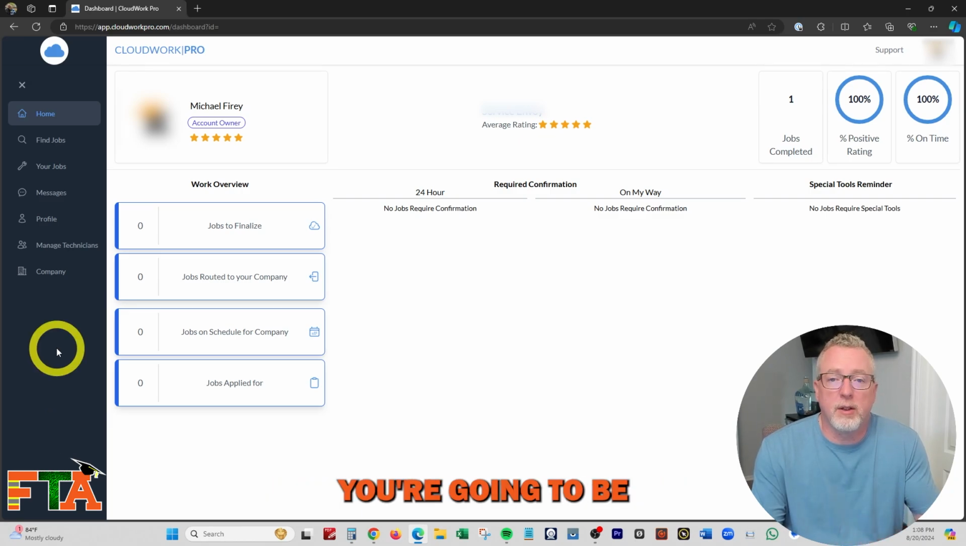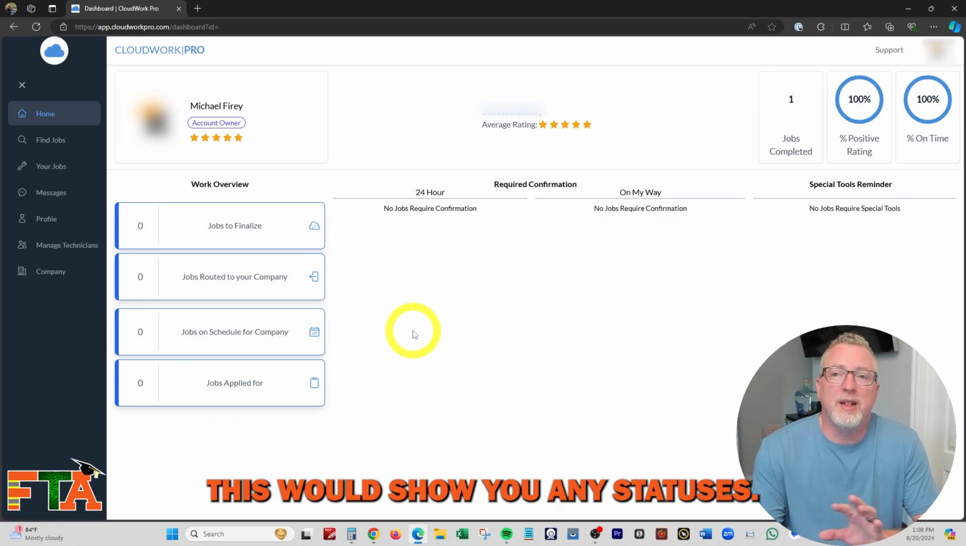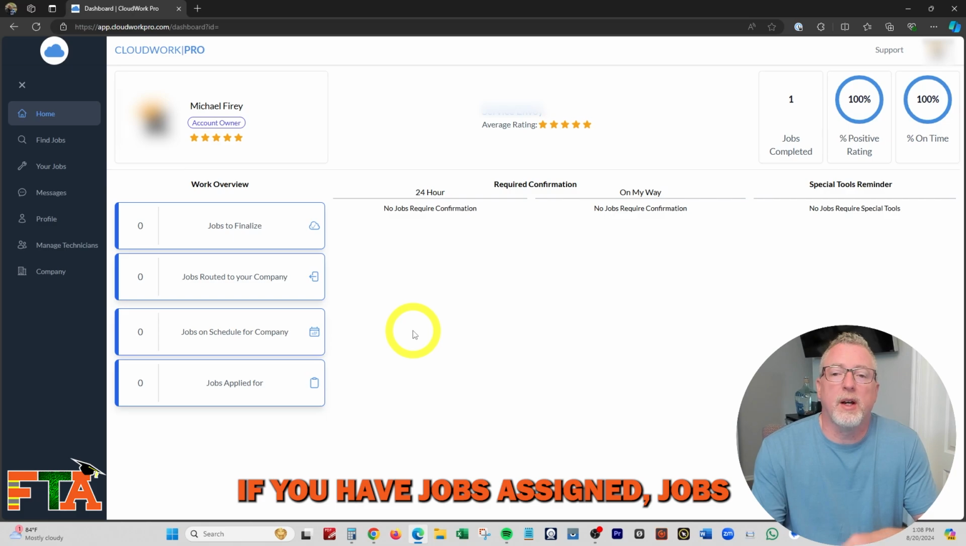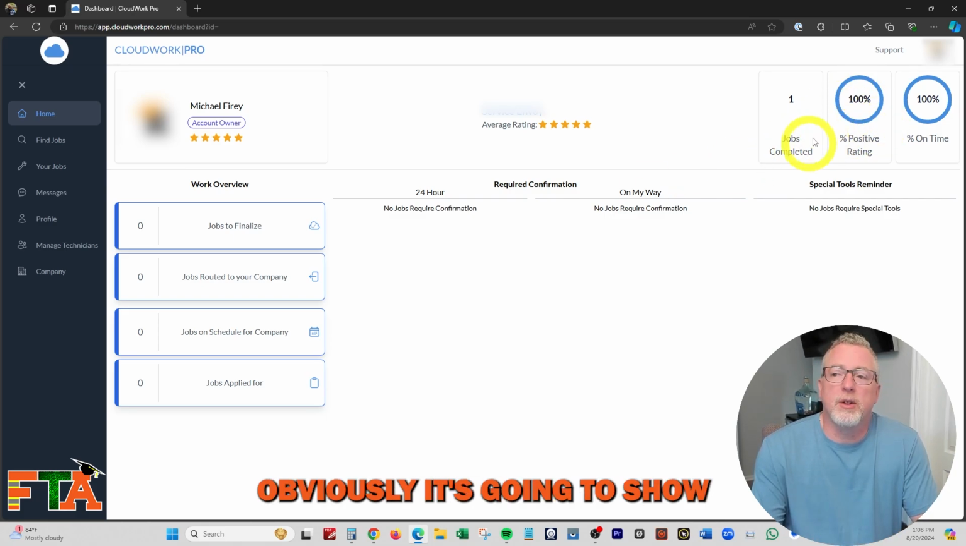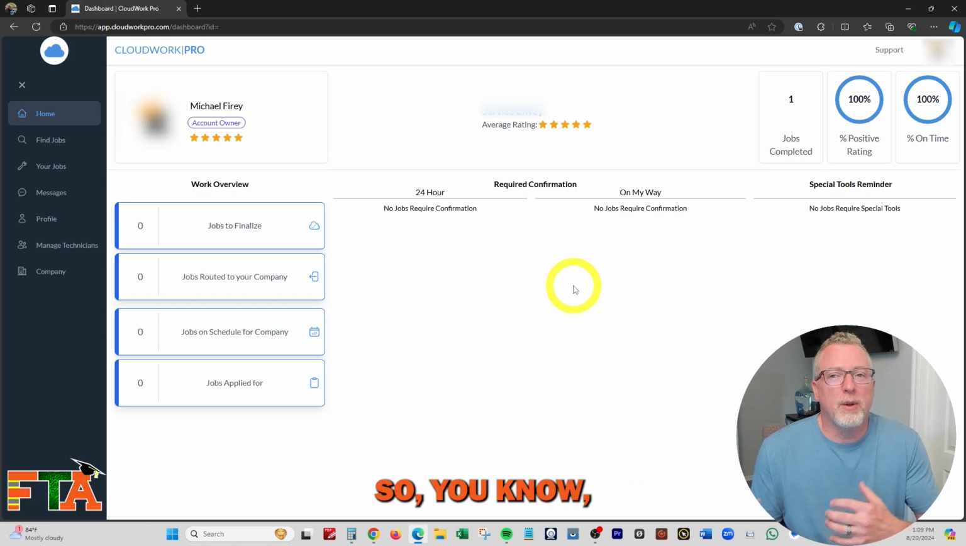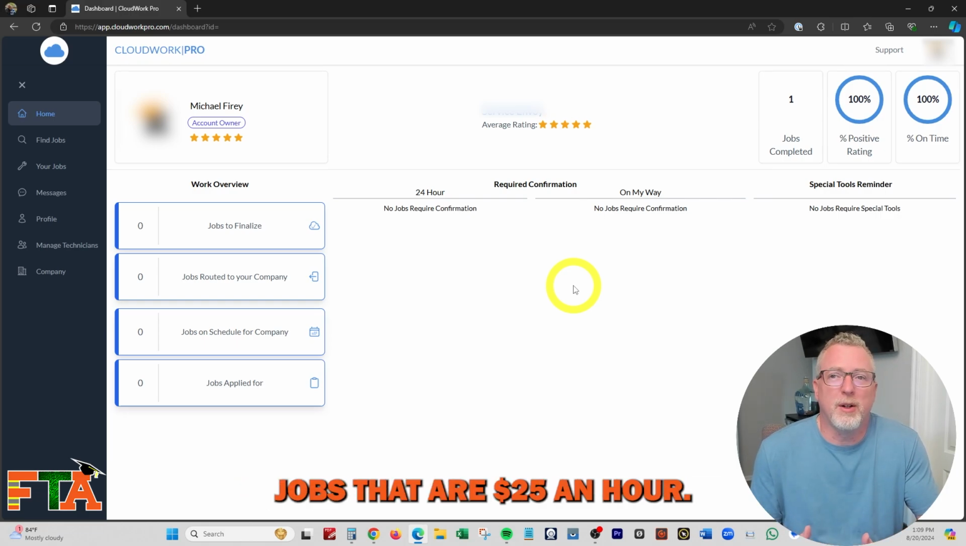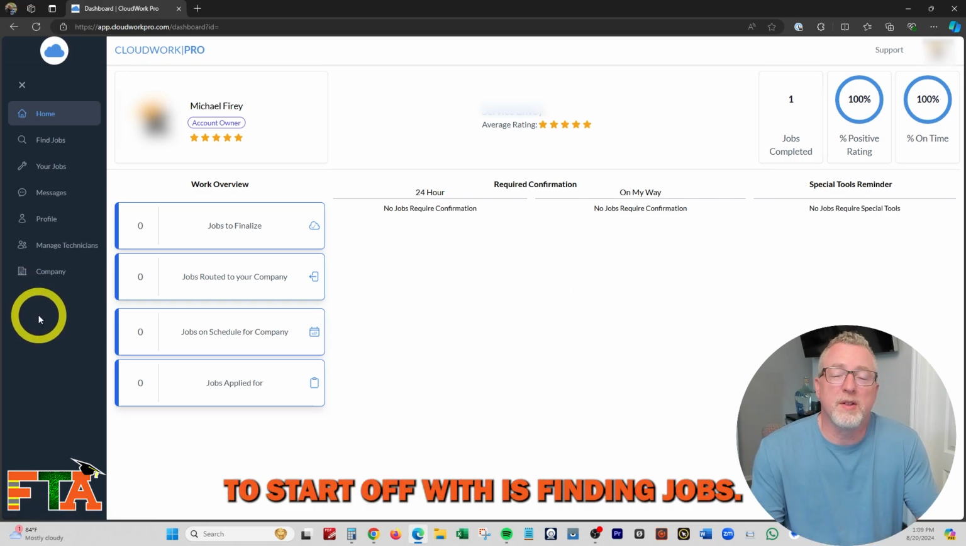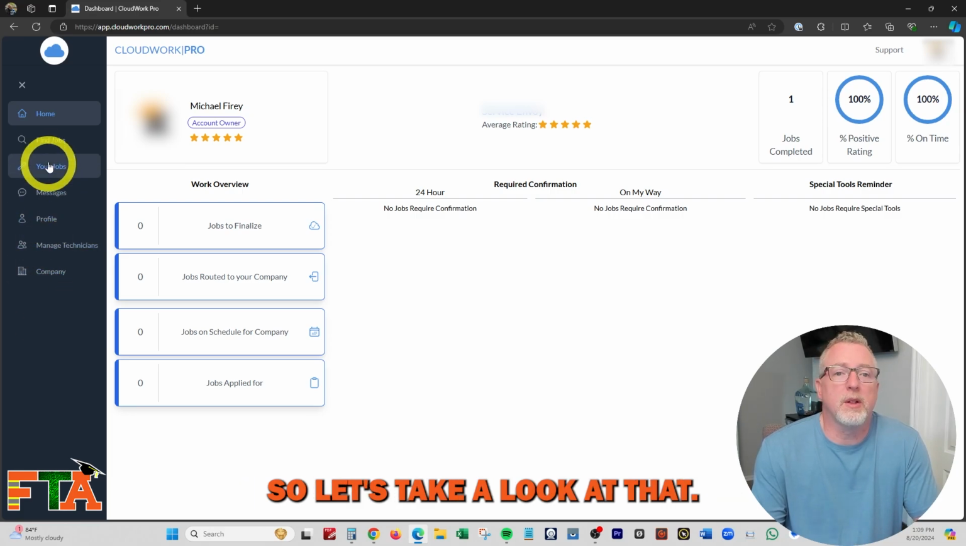When you log in, obviously you're going to be taken to your home page. This would show you any statuses if you have jobs assigned, jobs that you've requested. Obviously it's going to show any jobs you've completed. They have a minimum pay of $50 per ticket, so you know you're not going to be offered jobs that are $25 an hour. Obviously, the most important part to start off with is finding jobs. So let's take a look at that.